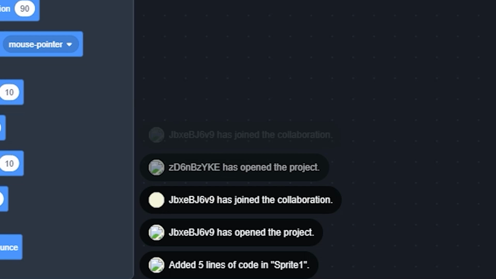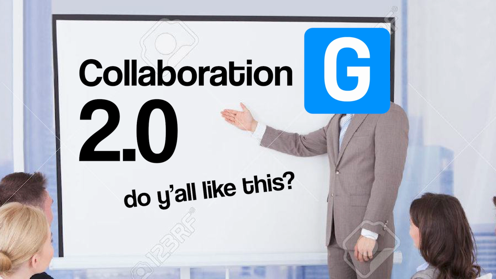I especially like the log feature, which you can see all the time and know what your friends are doing in the project. So overall, this feature is just amazing.